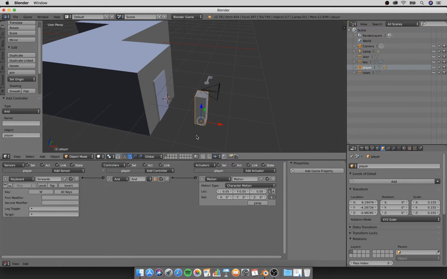That's fine. I'm now going to do exactly the same thing for the other directions. So S is going to be backwards. In this case, the location value in the x-axis will be the opposite of what I've got for forwards. So in this case, it would be minus 0.05. So let's go through that.